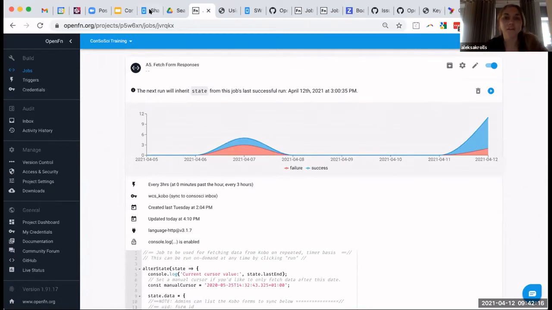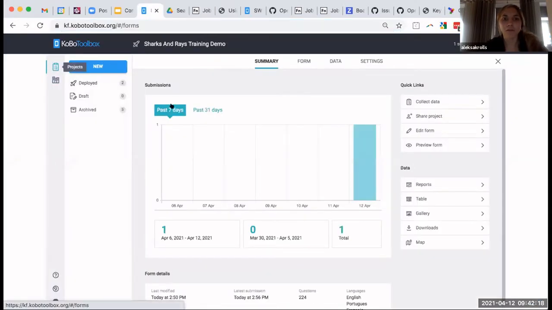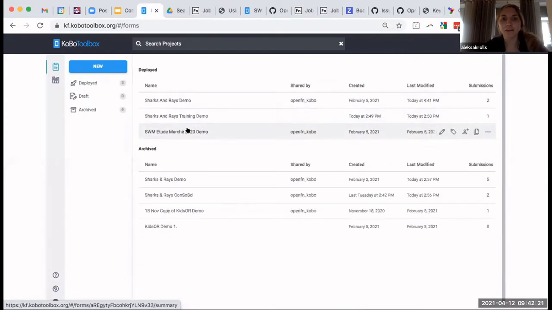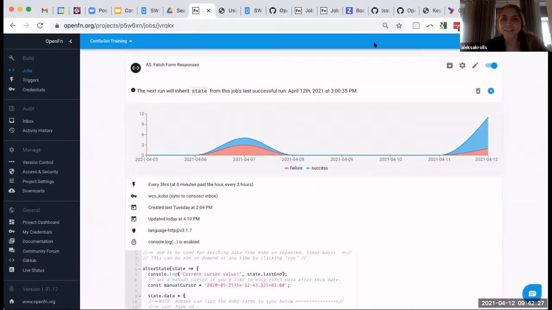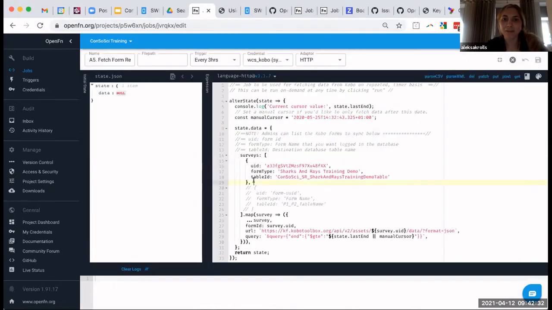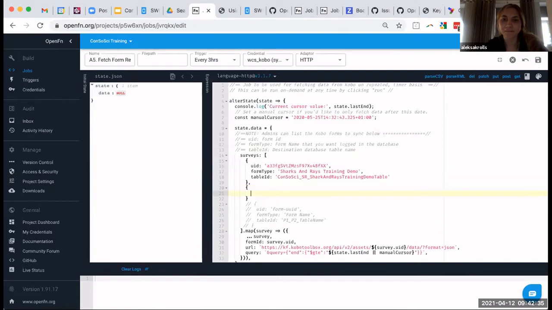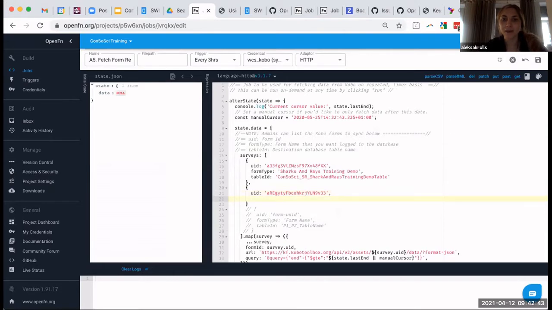So what that looks like if, for example, I also have this other form going on, I might copy my form ID. I might then edit my job here to specify another survey. So I'm going to specify the form's unique identifier, UID. I'm going to specify the type of form. So what information am I collecting? Is this sharks and rays? Is this basic necessities? And this one, it was a swim marché survey.